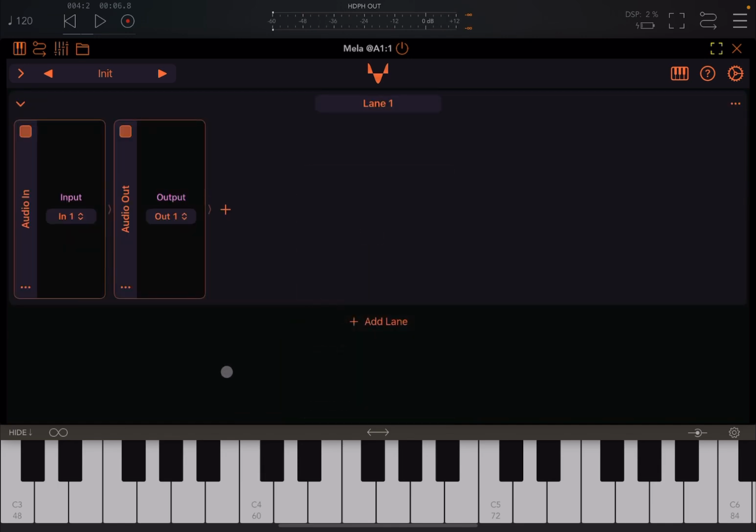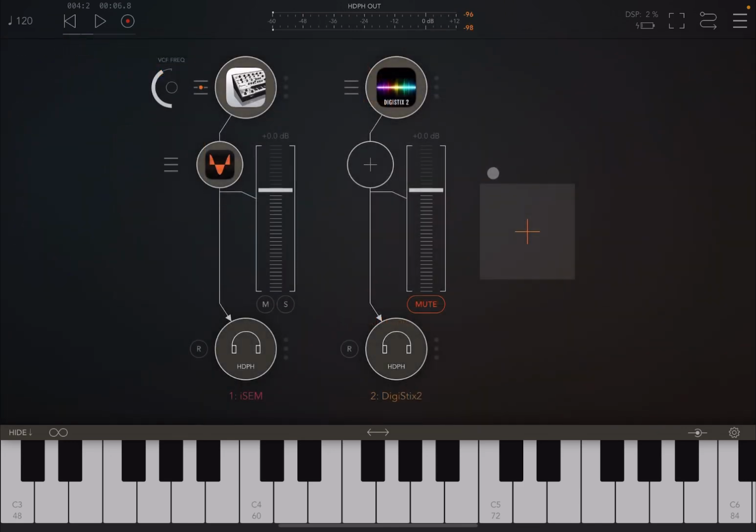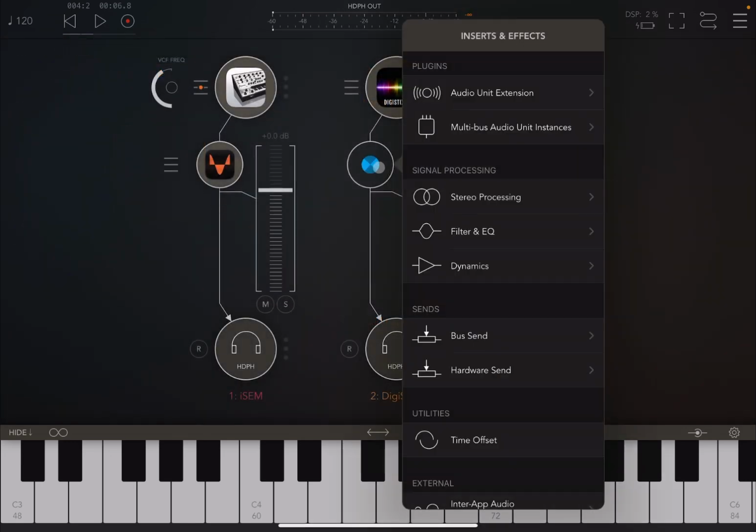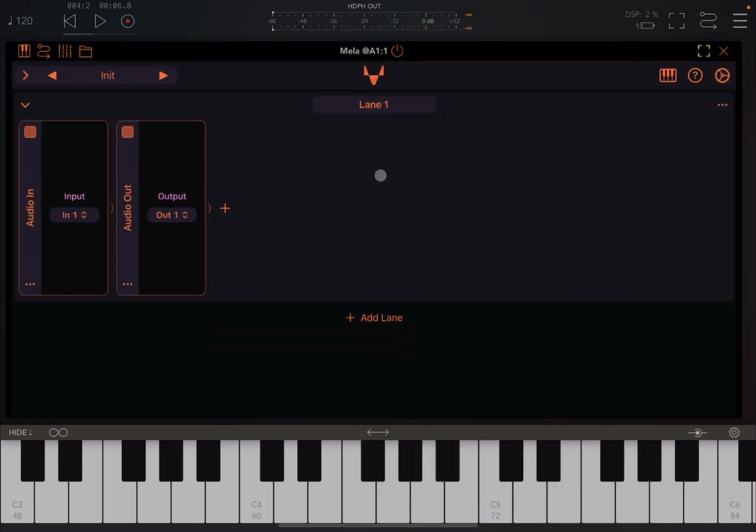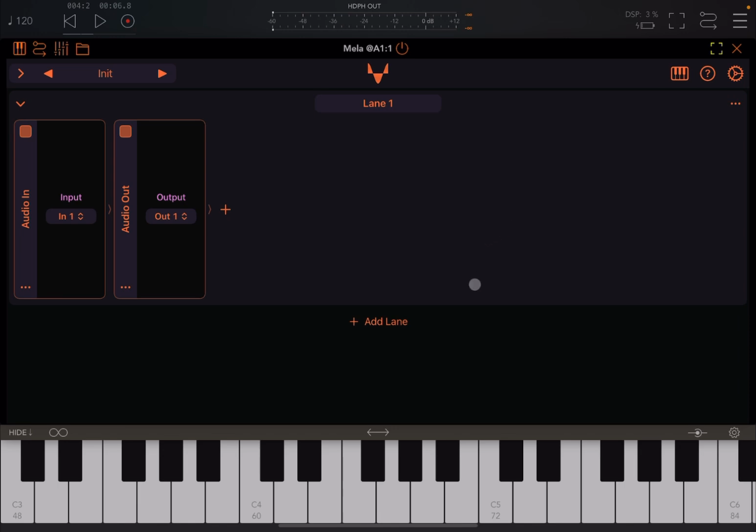Now if we press again some keys on the keyboard, the audio is coming in here, input number 1, and is going out, of course. Next, we have seen in a previous tutorial how we can add here, as a multi-bus audio unit instance, Mela again. So we can open it, and there it is.